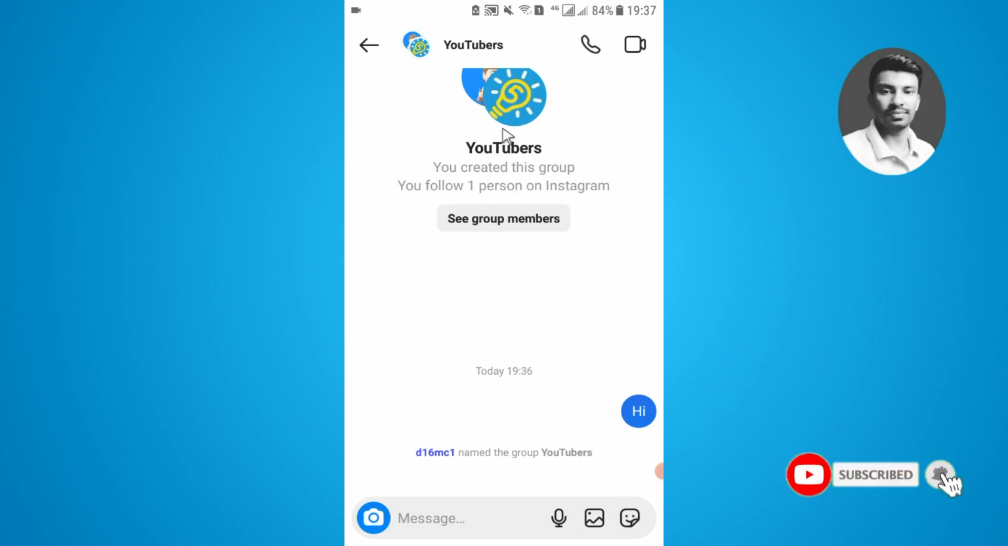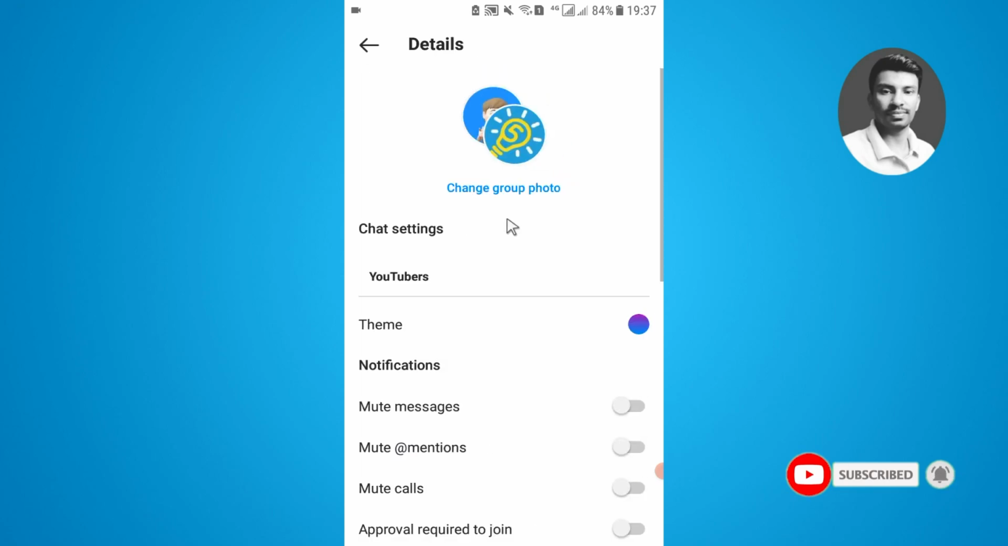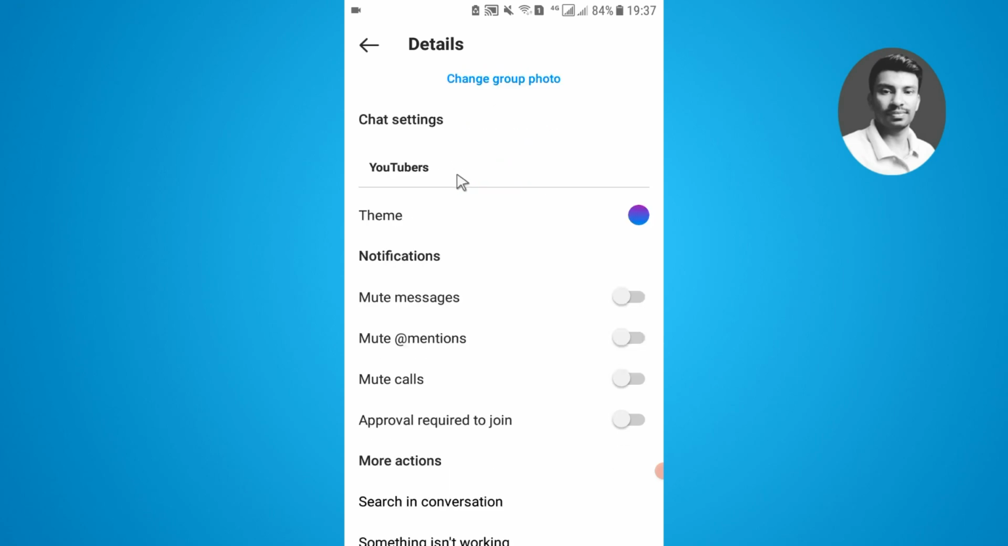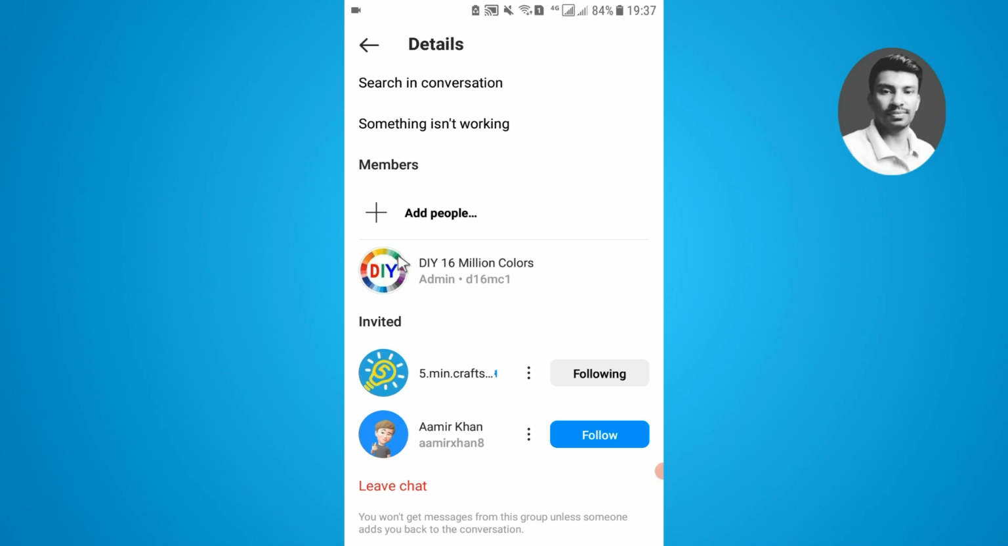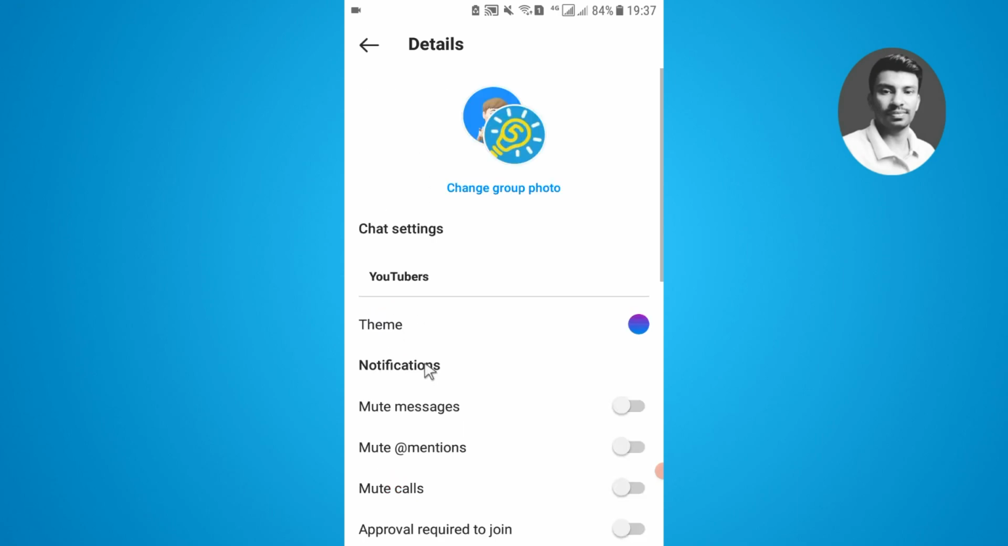I have recently created. And when I tap on see more members for this group, here I can find all the options related to this group. I can easily change the theme, and also I can add other members to this group. With the help of this process, you can easily make a group on Instagram by using this method.